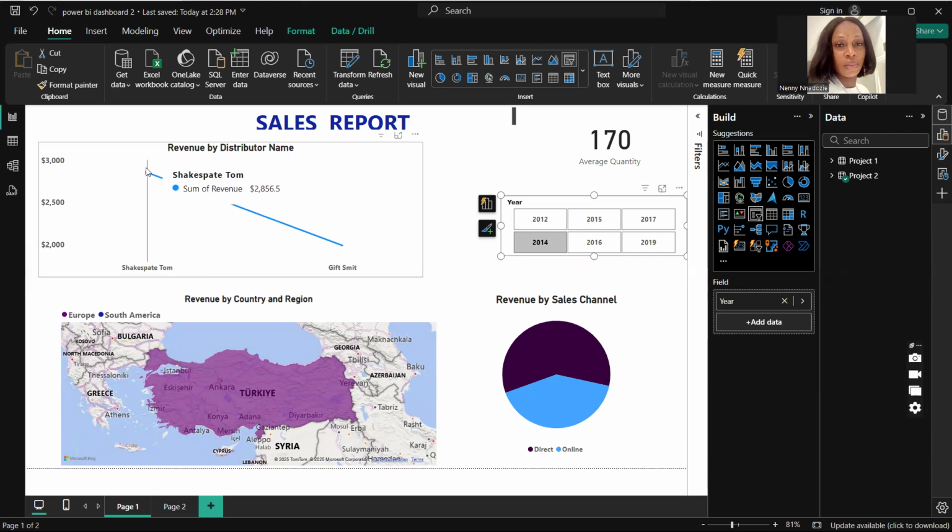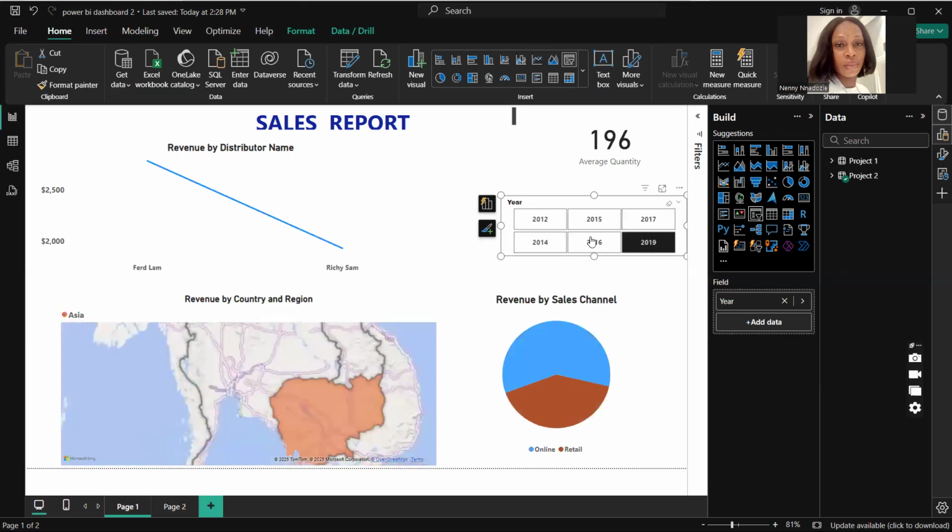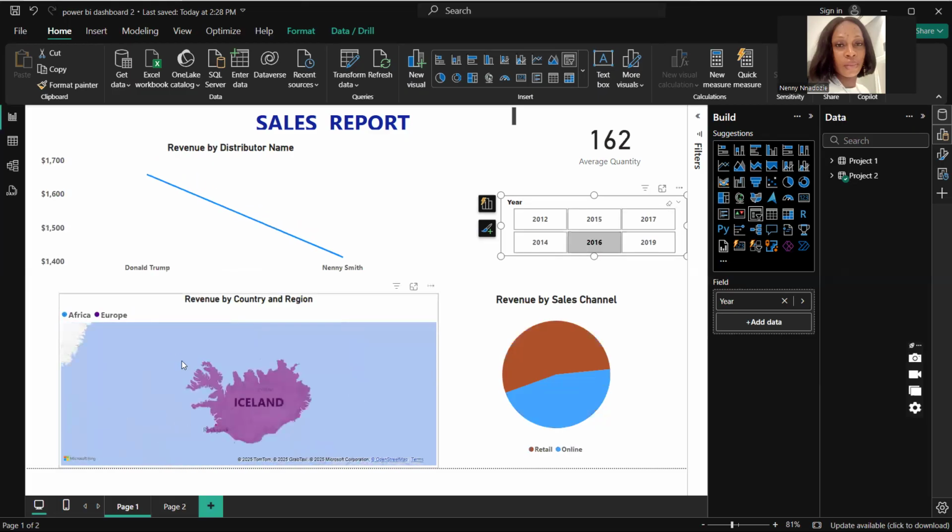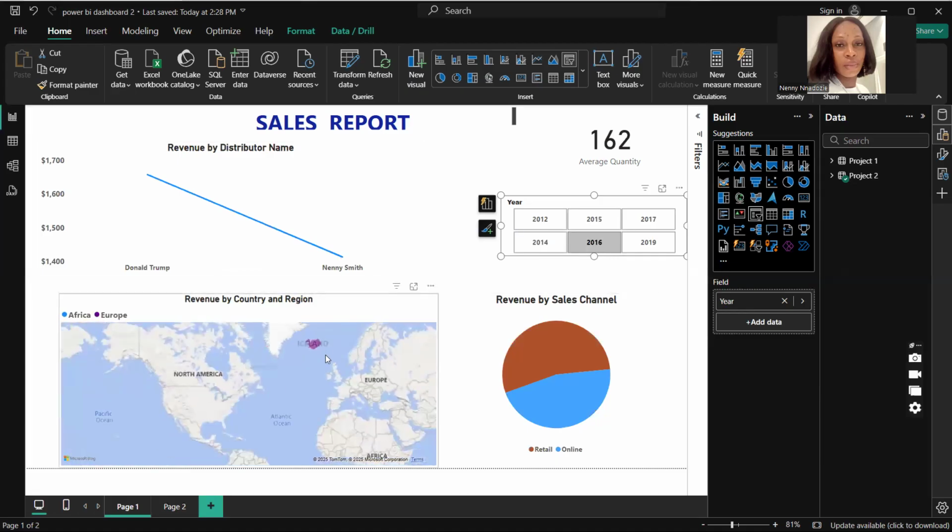what quantity of goods this person sold, or what's the sum of revenue. So this is my slicer here. Once I click on each year, it tells me precisely what happened in that year: both the specific amount that was sold, the particular distributor that made sales, and the particular sales channel that was used.